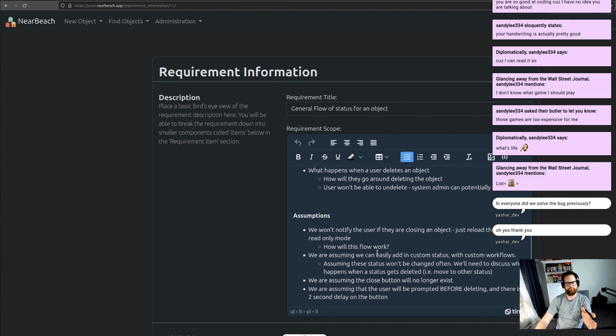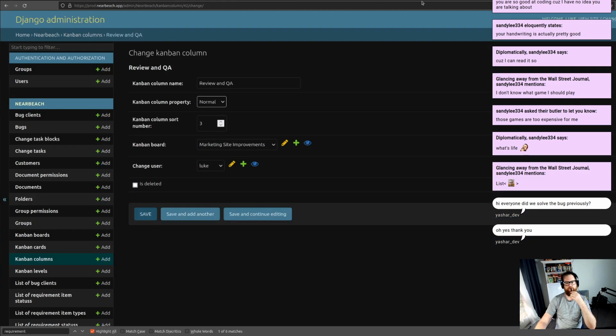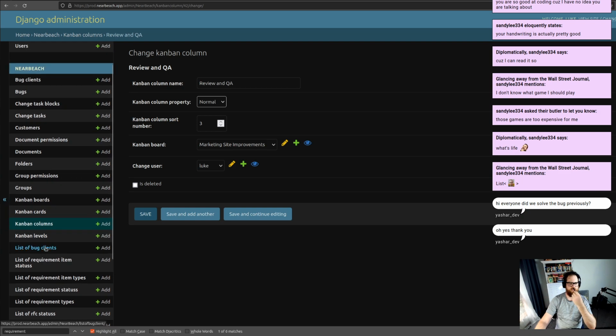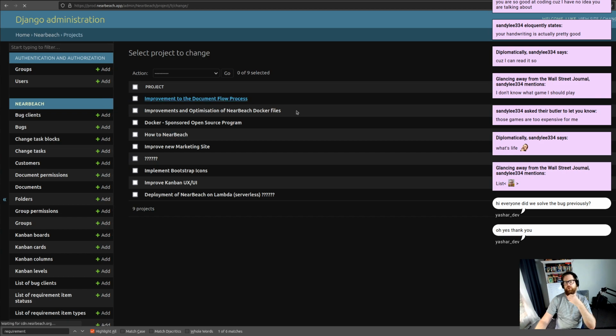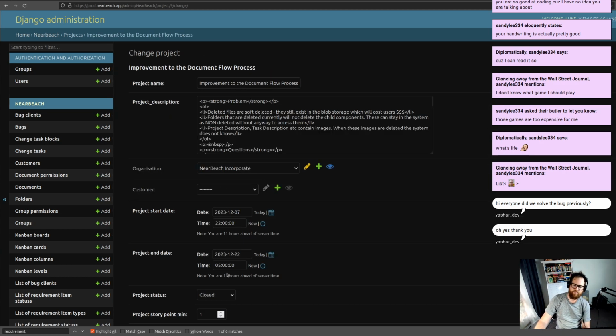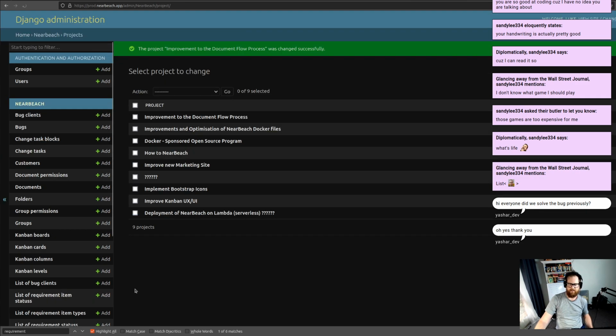Ten times simpler. What happens when a user deletes an object? How will they do it and stuff like that? That is something we've got to discuss, because currently we do only the create and not the CRUD. So a good example would be if we have a look at the projects that I just created. We've got improvements to the document flow process. This is the one which I made by mistake, is deleted and saved.